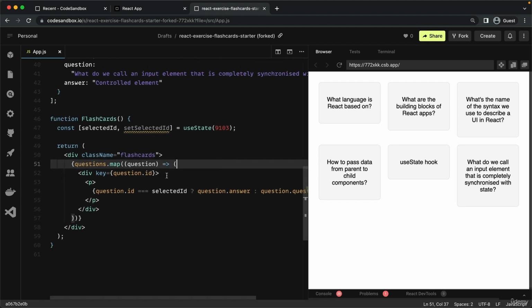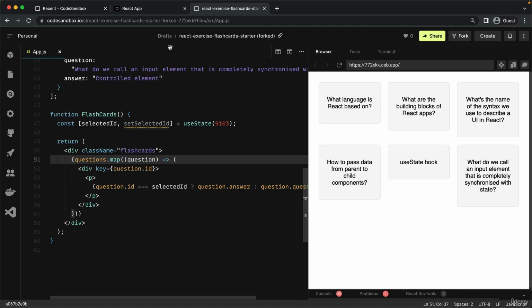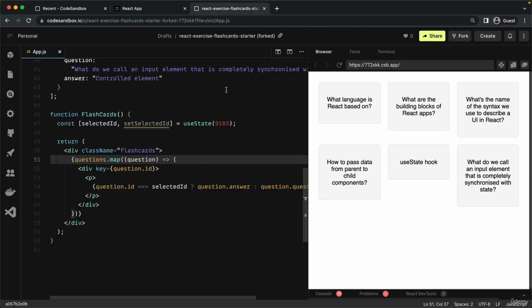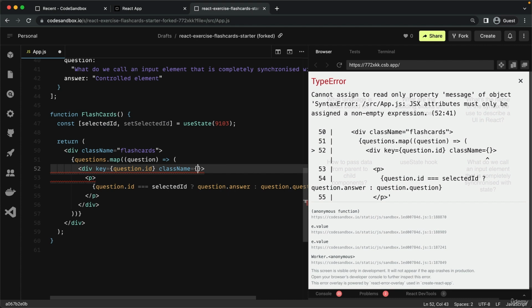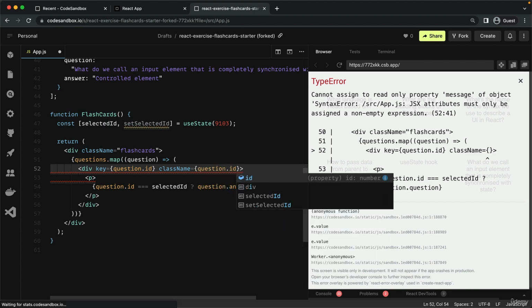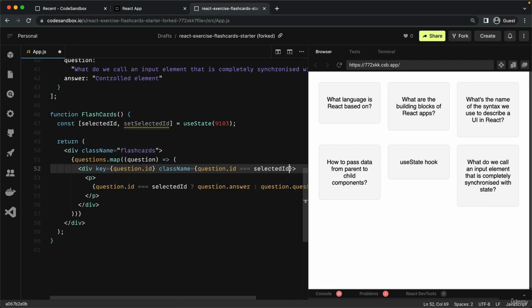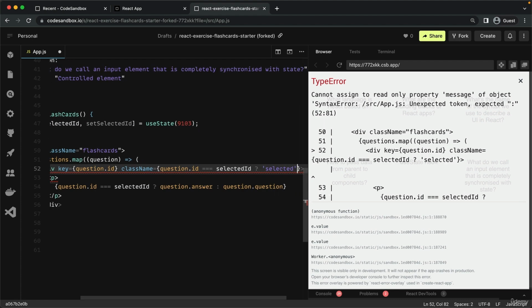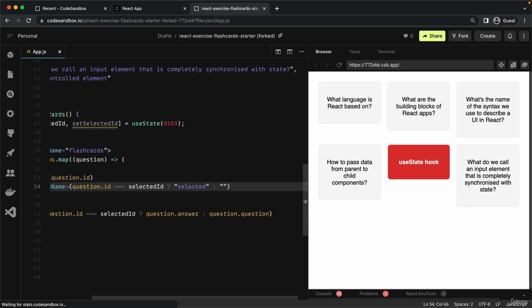And so that's already working. So let's do the same thing for the styling, because here actually this gets this red background. And so we can use a class that I created for that and add it here to this div. So let's do something similar then. So className, enter JavaScript mode, and then we do the same thing. So if the current question ID is equal to the selected ID, then here the className should be selected. And if not, then nothing. And there we go. So beautiful.